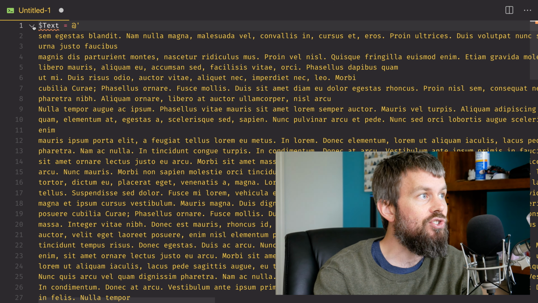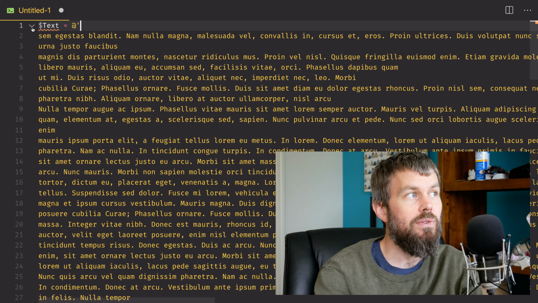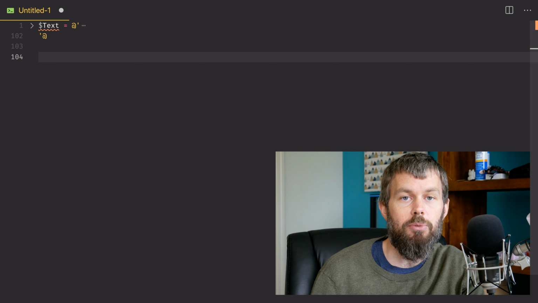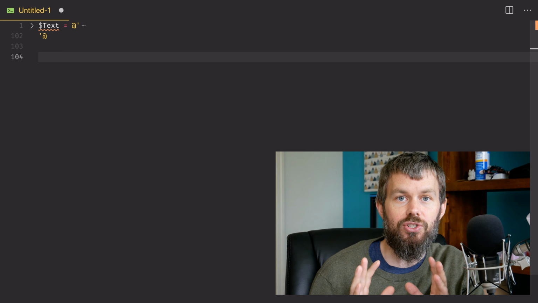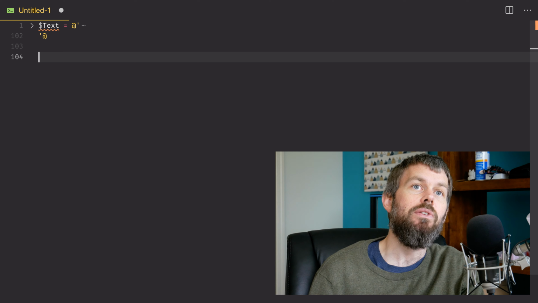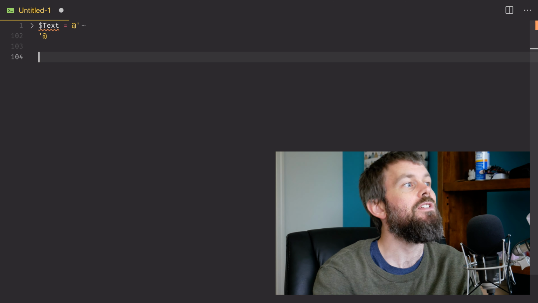So what I'll do here is just minimize this. I'm going to collapse this section here. And so now that we've got this text variable defined, we need to start actually writing our regular expression. So the first thing we're going to do is take a look at the named capture component.